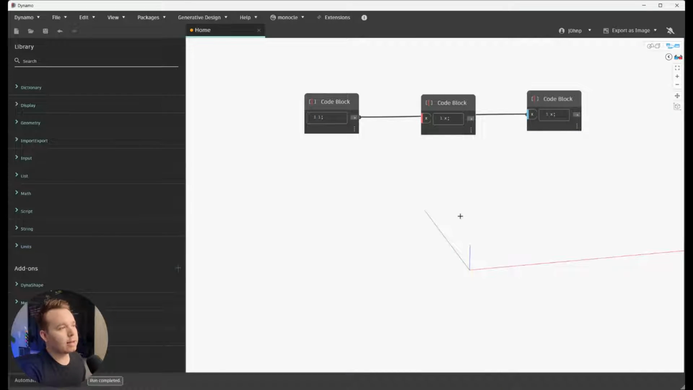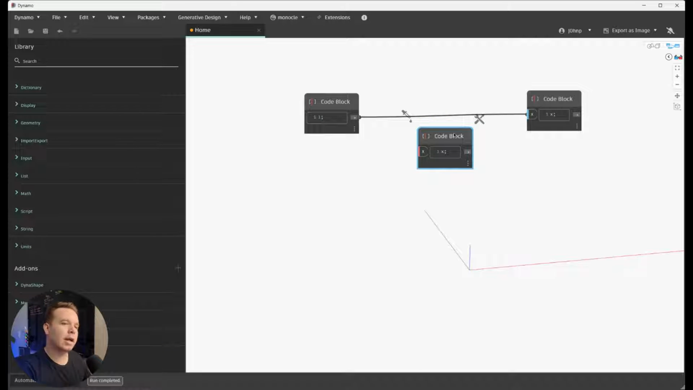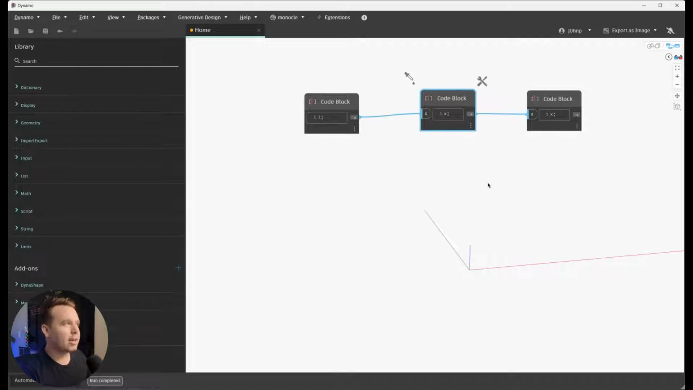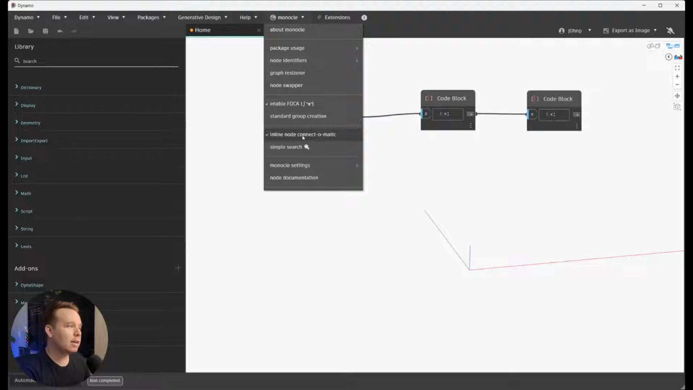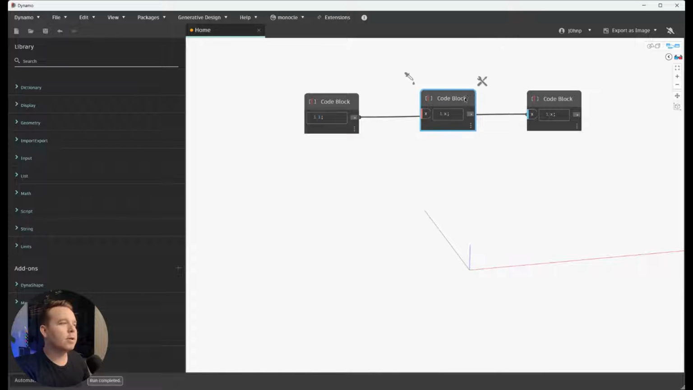Wow, that's something I've wanted since I started using Dynamo, I think, and I'm really excited that I've been able to do it now. All you have to do is hold down the left Alt key and drag it over, and it connects. The other setting is under Monocle, and it is called the Inline Node Connect-O-Matic. So there you have it. That's now available in Monocle. You enable it, and then you have to hold down the Alt key to make it work.